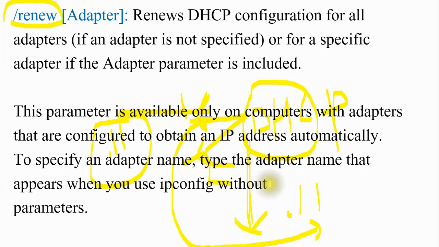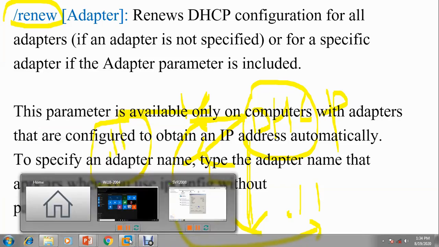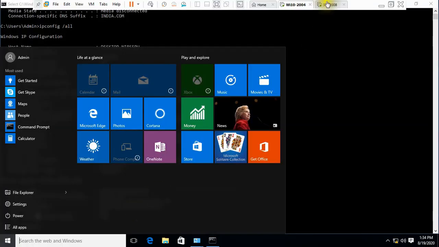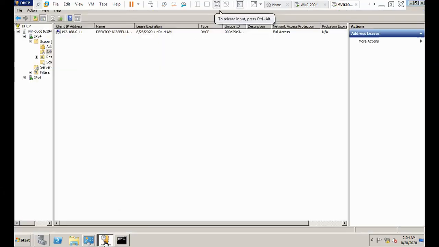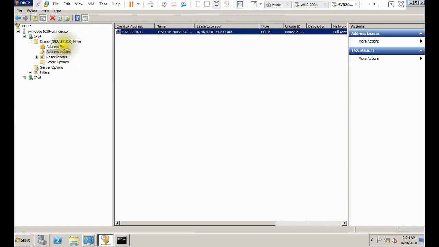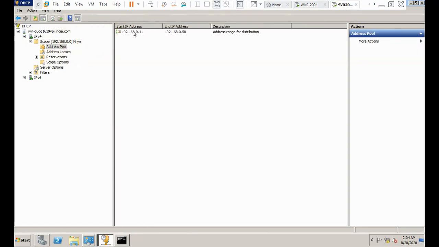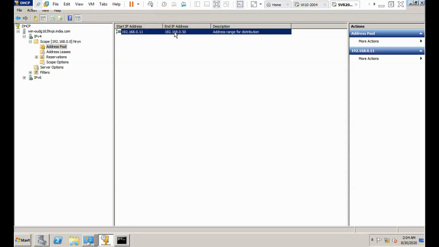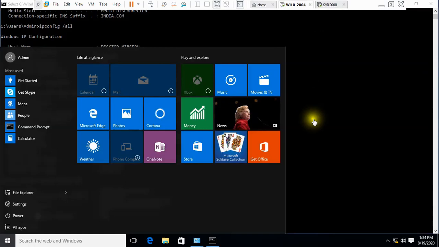So let me show you what I'm trying to say here. So guys, here I have a DHCP server configured. This is my DHCP server, and as of now you can see here, I will show you. This is the address pool. I gave 192.168.0.11 to 50. This many machines I can connect with this DHCP server, and I have one Windows 7 machine.